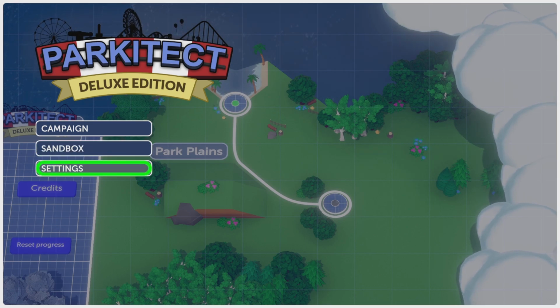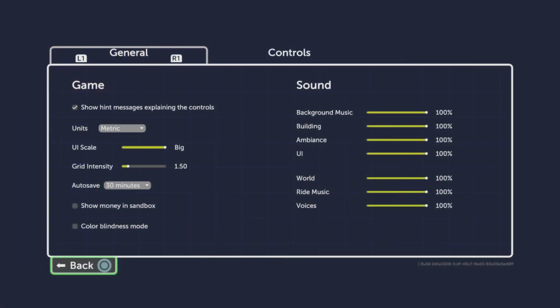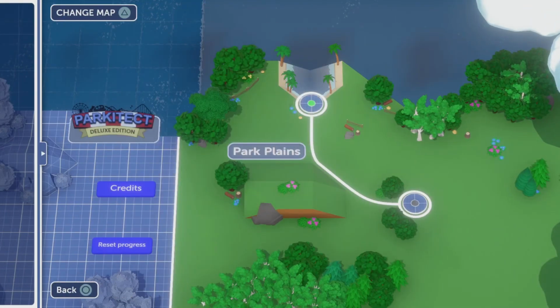Anyway, but seriously though, I would recommend you go into your settings. You're going to want to choose this right here, your UI scale, and make it big. It starts off at medium, and medium is too small, so make it big. Anyway, let's get into this.